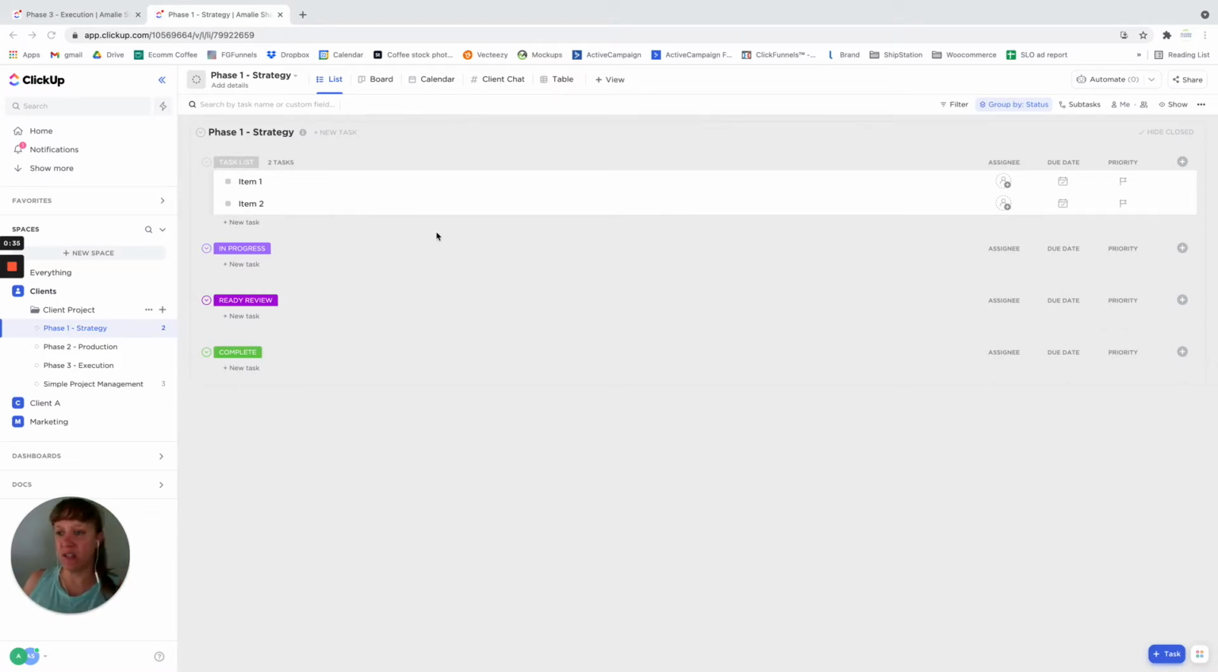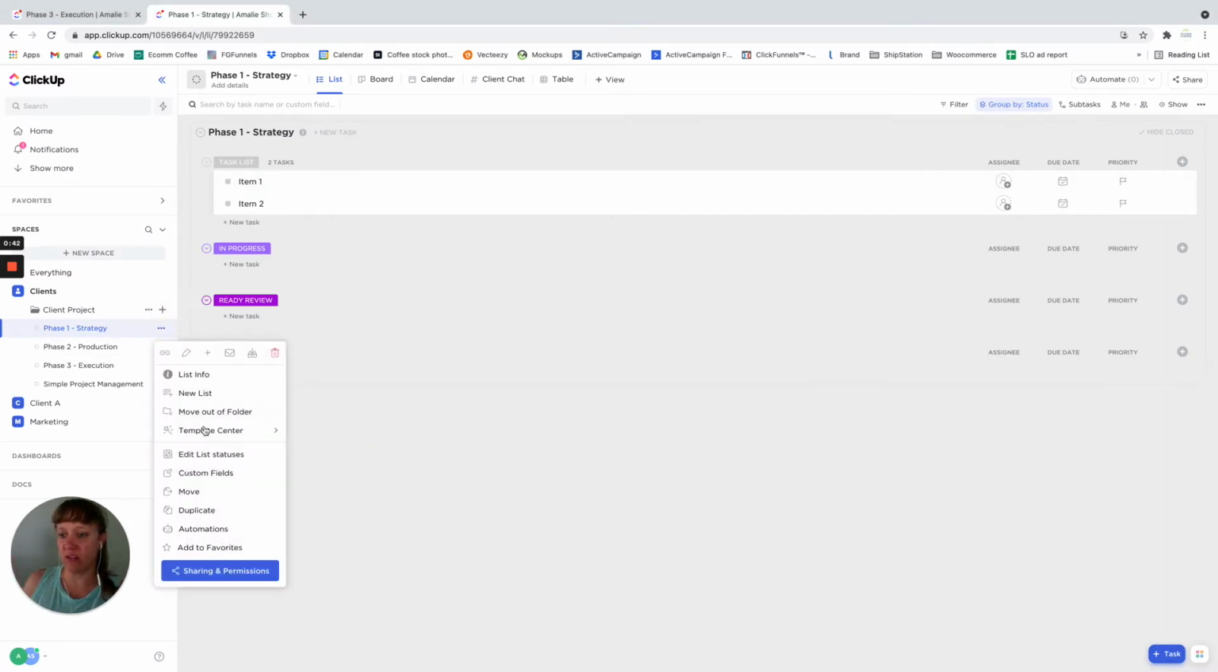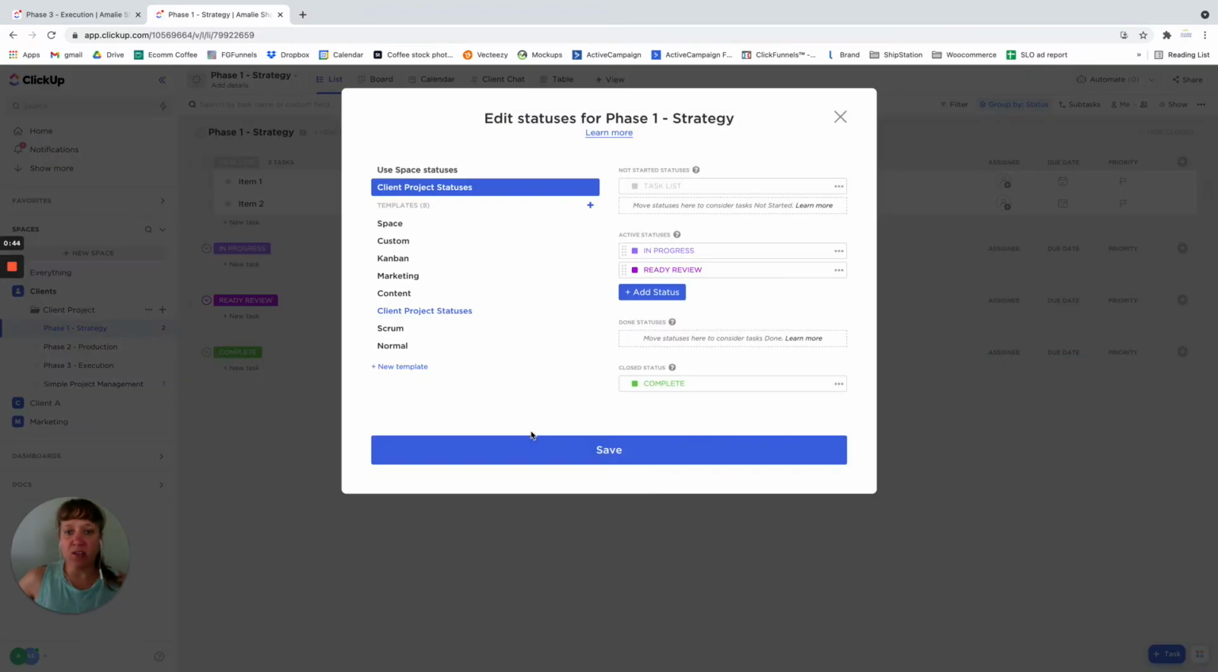The way that you can tell which status is not active, we're going to click on the three dots and go to edit list statuses. Here you can see not started statuses, active statuses, done statuses, and closed status. When it's not started, this might look like a task list that you're planning out, where you've written out all of the things that are going to need to be done for a particular project, but they haven't been assigned yet, or they haven't been given due dates yet.